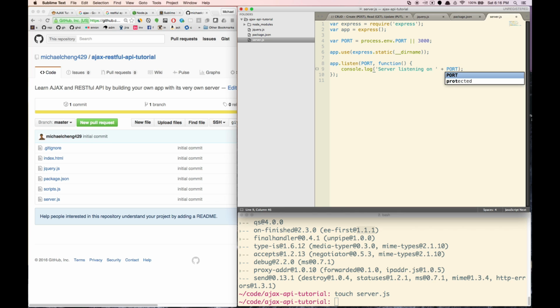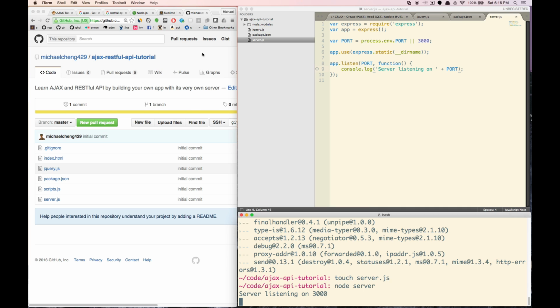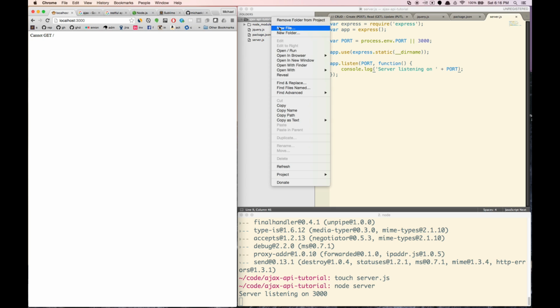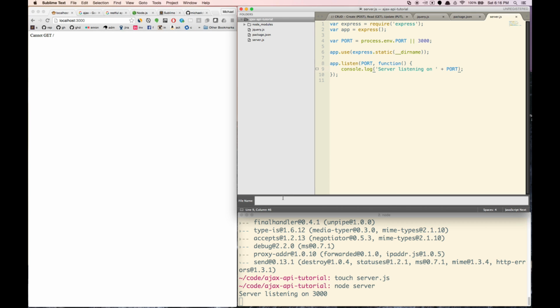So if we were to run our server now, we would see node server, but we don't have anything showing up there. So if we go to our localhost 3000 here, nothing will show there because we haven't done anything. Let's create our index.html so that we have something to actually display on the page. So index.html.